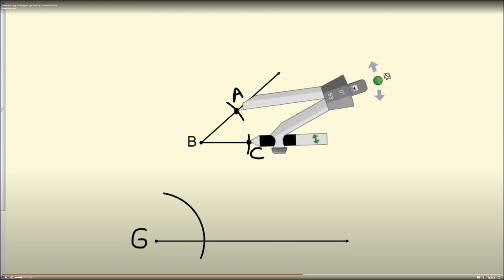So what's happening here is, if you look, you see that the needle is on one point and the pencil is on the other point, and you adjust your compass so that it's hitting both of those points. This is very important that it looks this way. After that, I want you to put your needle on G and just wait for further instructions.